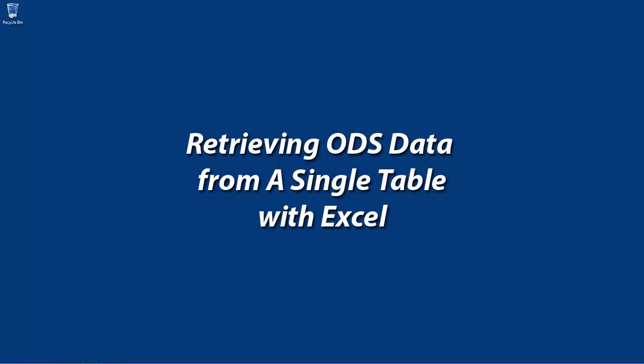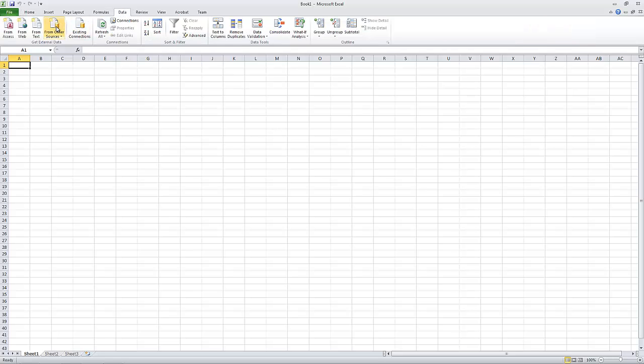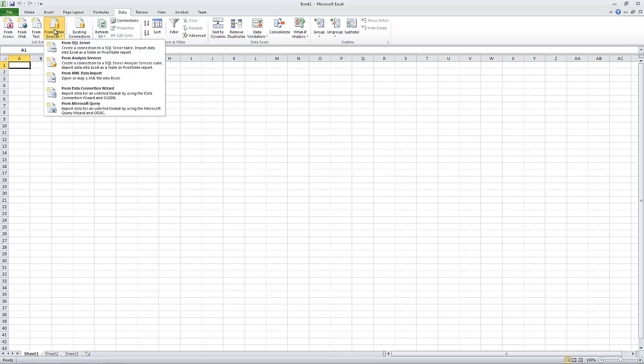So let's begin. First, we'll start Excel just as you normally do. Once Excel has started, then we want to connect to our ODS data source. We do that by going to the Data tab, clicking that, and then clicking under the External Data grouping. We want to select From Other Sources. And from that drop down, we want to select From Microsoft Query.